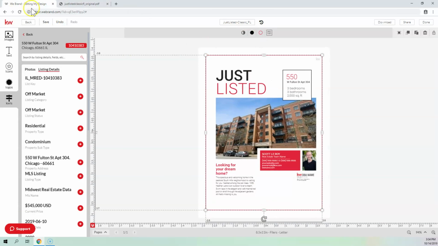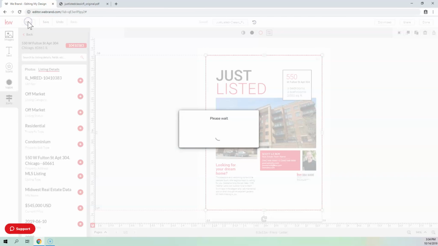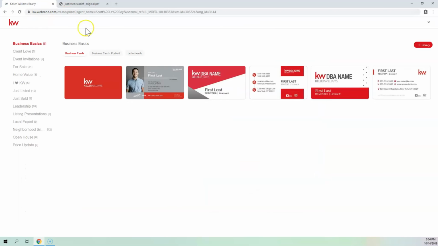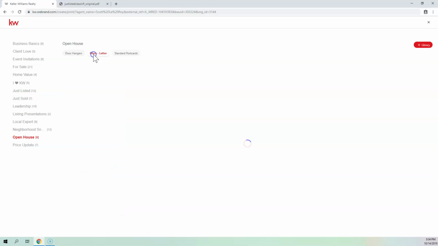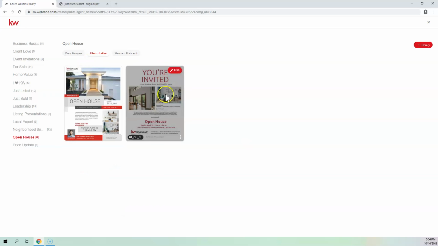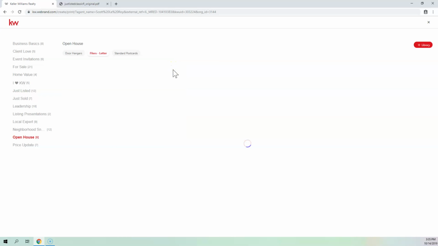So it's a very similar process. Let me save this here and then go back. It's a very similar process for that open house flyer. So we just did that just listed. Down here is that open house. So we'll click on that. And we're again going to do this letter option here because most people don't have the ability to print door hangers at home. So we're going to do that letter option. And we'll do this nice You're Invited one here. We'll click on Use on that.